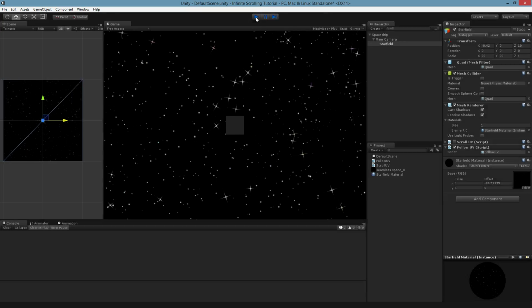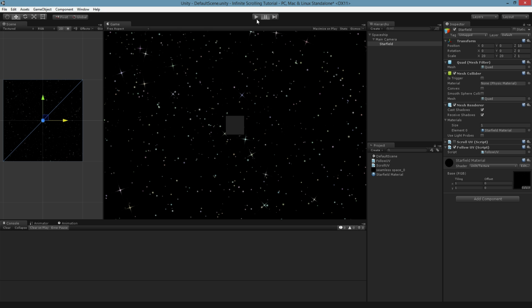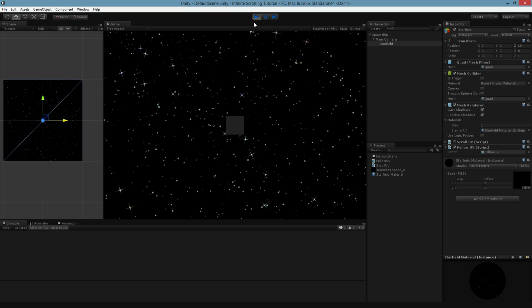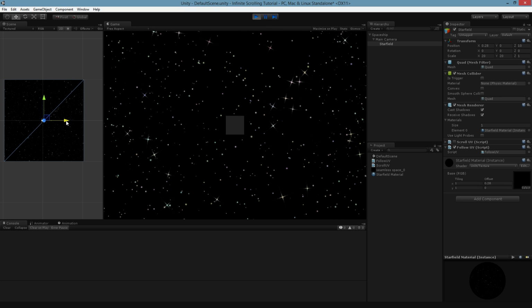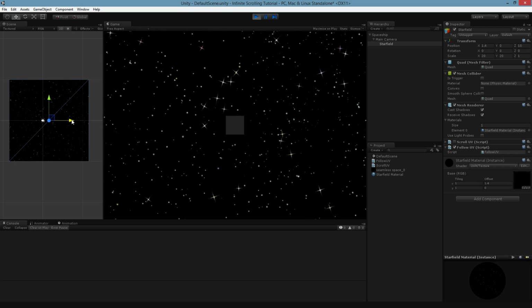Oh, we're adding. That's not what we want to do. We don't want to add, we want to set. And we're paused, which is not what we want. There we go. So now as I move to the right, the background is scrolling to the left.